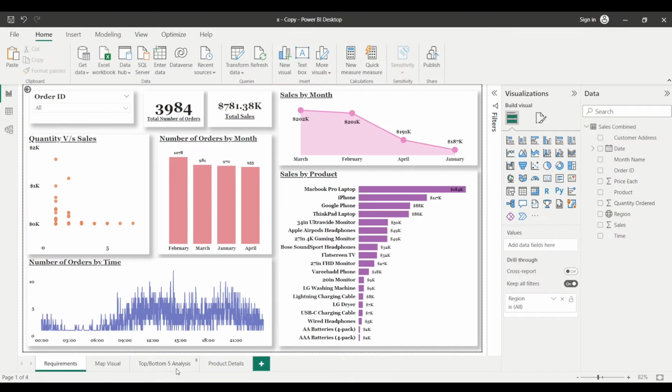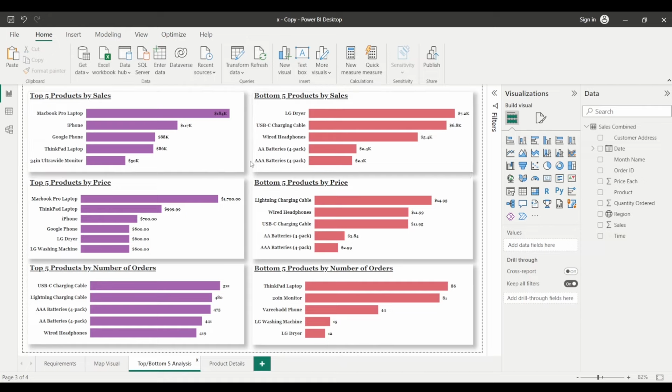I will simply open the third page of the report that we have created. The name of the page is top bottom 5 analysis, and here you can see 6 charts are present. On the very first chart, you can see top 5 products by sales. On the right hand side, you can see bottom 5 products by sales. Similarly, we have top 5 products by price and bottom 5 products by price. Then we have top 5 products by number of orders, the products that had the highest number of orders. Similarly, the products that received the least number of orders. So these 3 requirements are basically being fulfilled by the report that we created.